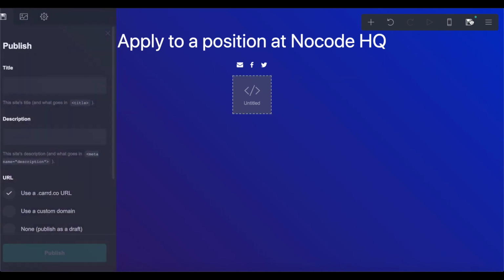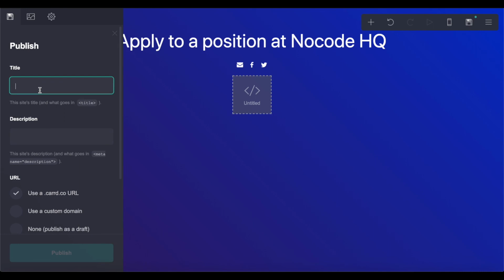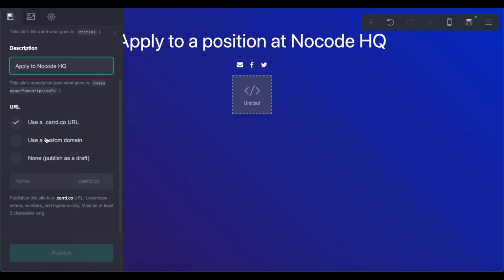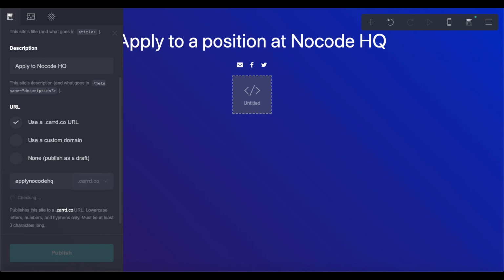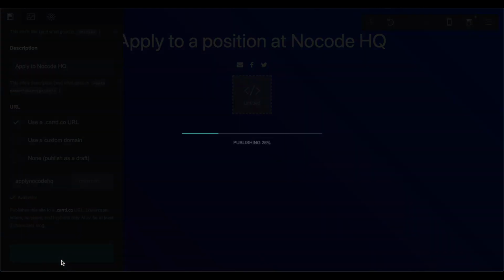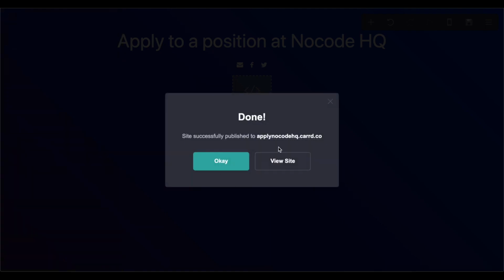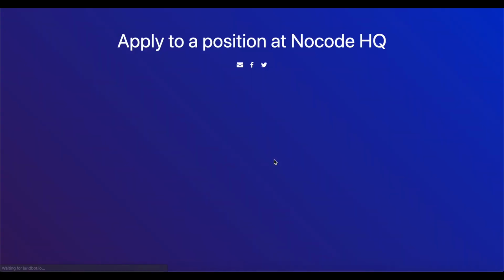Let's actually go ahead and test that now. Let's go to the save button here to publish, and let's just say apply to Nocode HQ. Same description. I'm going to use a carrd.co URL. Apply Nocode HQ, and let's go ahead and publish this page. Great, let's view our site now.